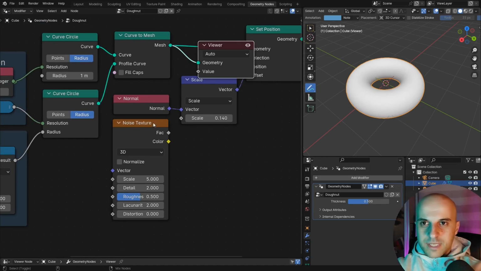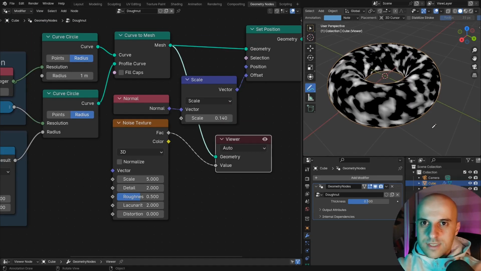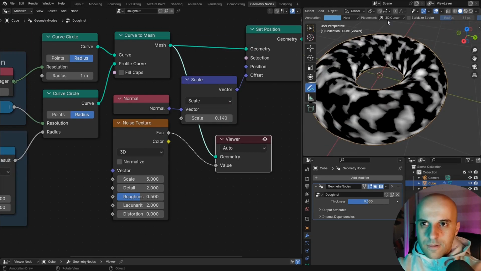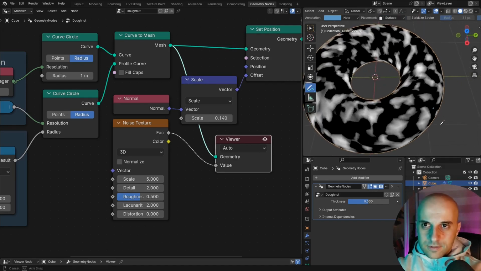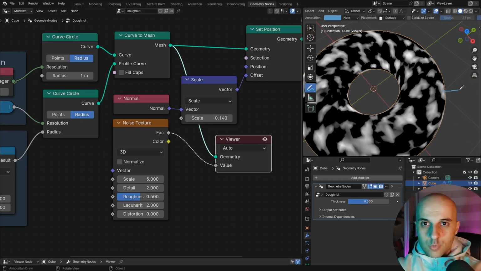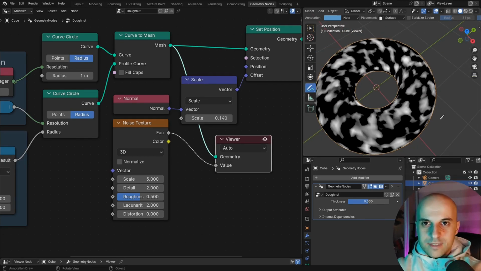And that's what we want, because here, let me preview this. Where it's negative, it will push the donut in. Where it's positive, it will push out. So the overall shape will stay balanced around this. It won't push too far in one way or the other.